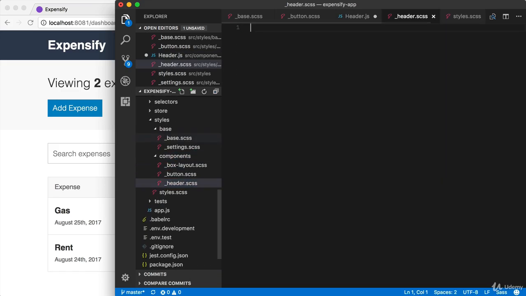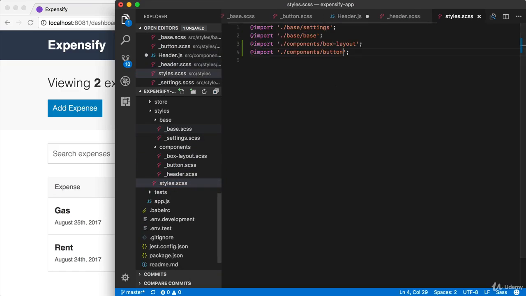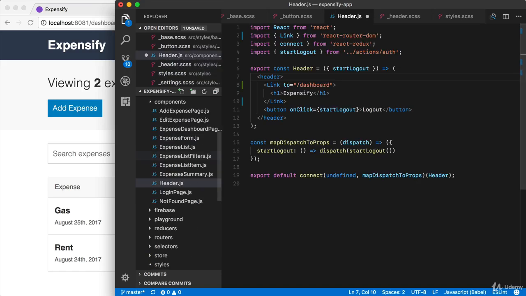_header.scss, and in here we're going to go through that same process. First up, we can switch over to the styles file and import it. I can just duplicate this line if I want, changing the last part from button over to header. So we have the styles file in place. We have a little bit of structure in order to actually style things.